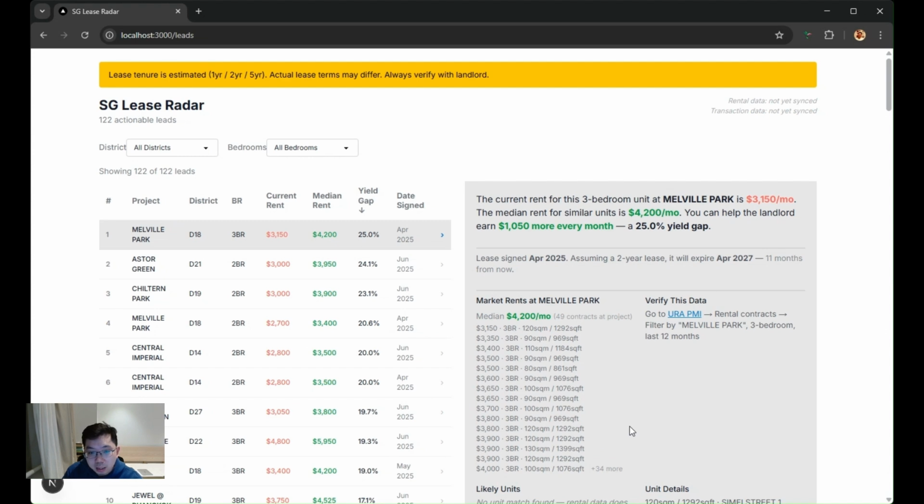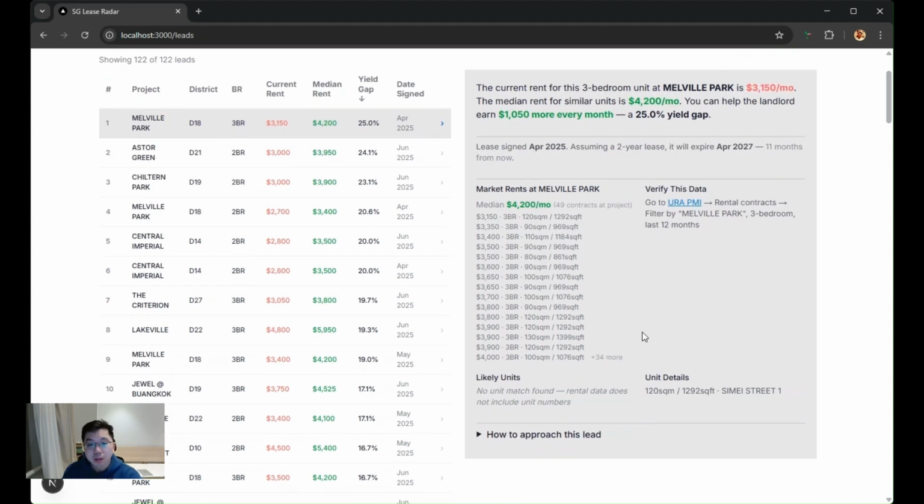If you can find this particular landlord, you can tell him it's very reasonable to go out there and help him get an extra $1,050 a month. That's at least if you get just the median rent. And mind you, there are actually a lot more 3 bedroom units that go for a lot more.